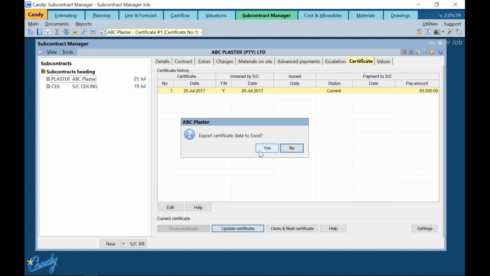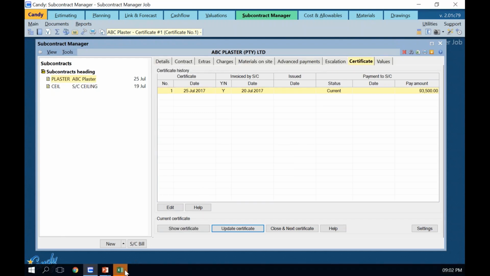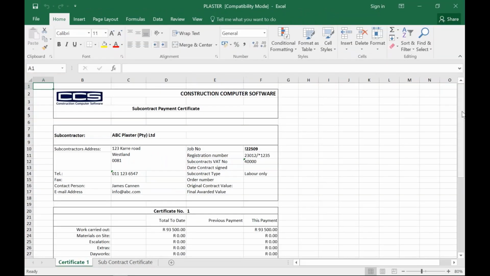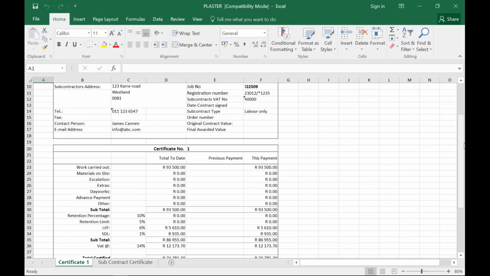Export certificates data to Excel. And as you can see, the information is populated onto that. Because the lookups have specified which rows, cells and columns to use, the information will be dropped there.